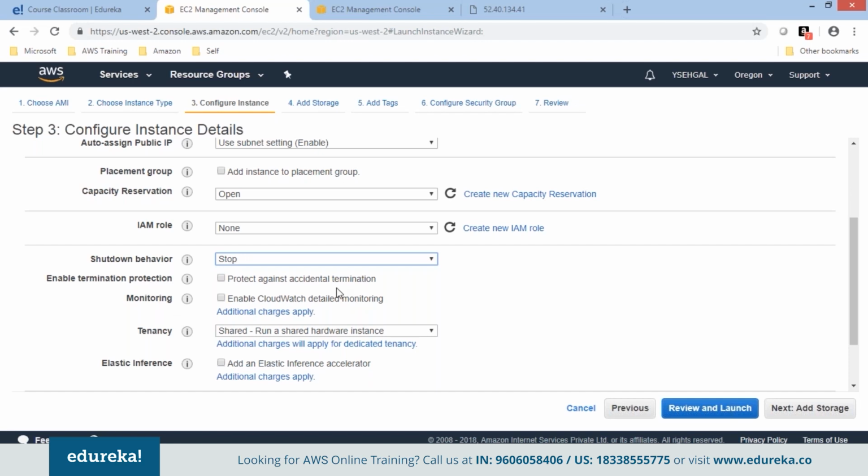Then you have monitoring, which refers to the CloudWatch service. By default, CloudWatch offers two flavors. One is basic monitoring, in which the metrics are captured at a 5-minute interval. And there is detailed or enhanced monitoring, which is a paid version where the metrics are captured at a 1-minute interval. Detailed monitoring is chargeable, whereas basic monitoring is free of cost. For production environments, if you want to use CloudWatch, make sure you enable this. Tenancy attribute, I'll discuss it in a bit.